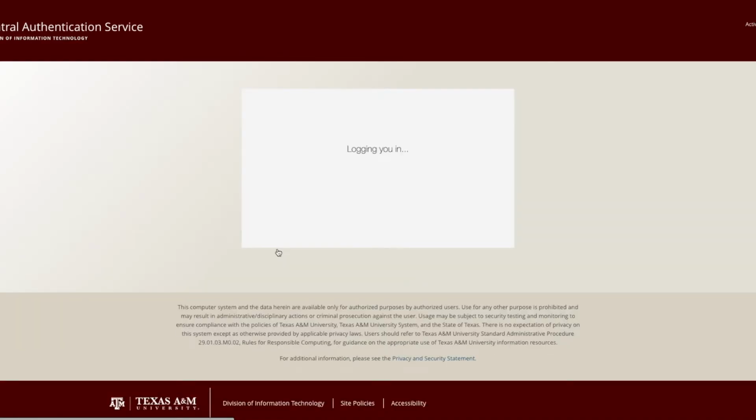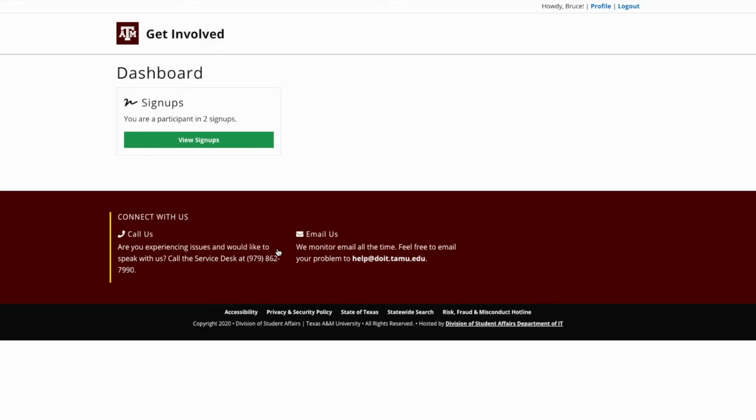And then this is where you would be prompted to dual authenticate. I had just been on my device earlier, so it's probably not going to ask me that. And then you're in. Once it has loaded, you'll know that you're in because it's going to say howdy and then your name. In this case, me, Bruce, because this is Bruce Brown in student activities.